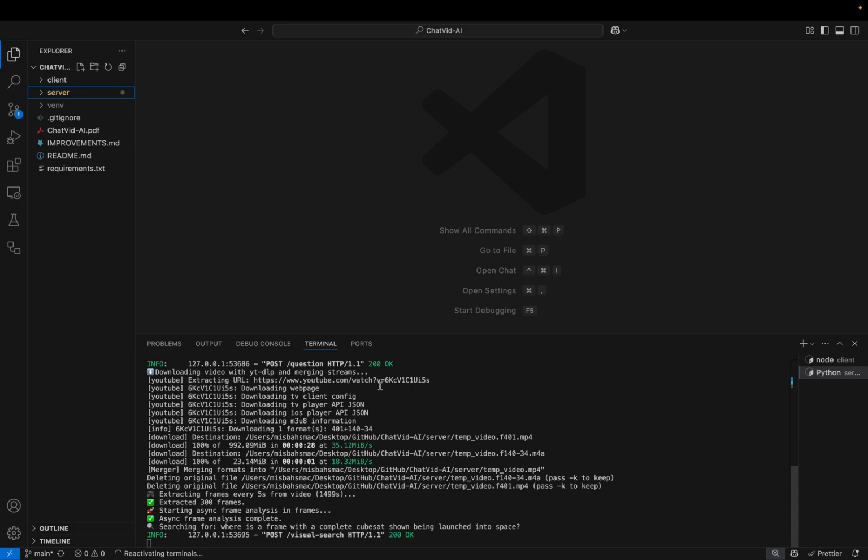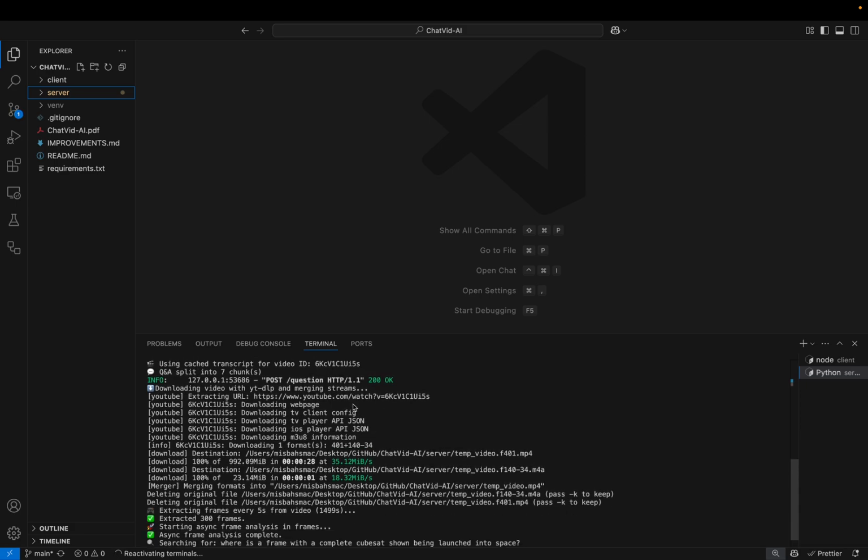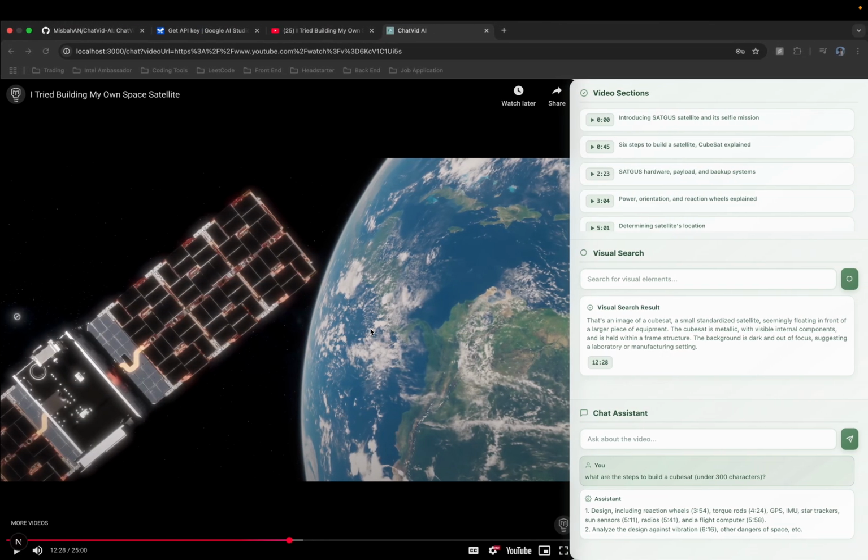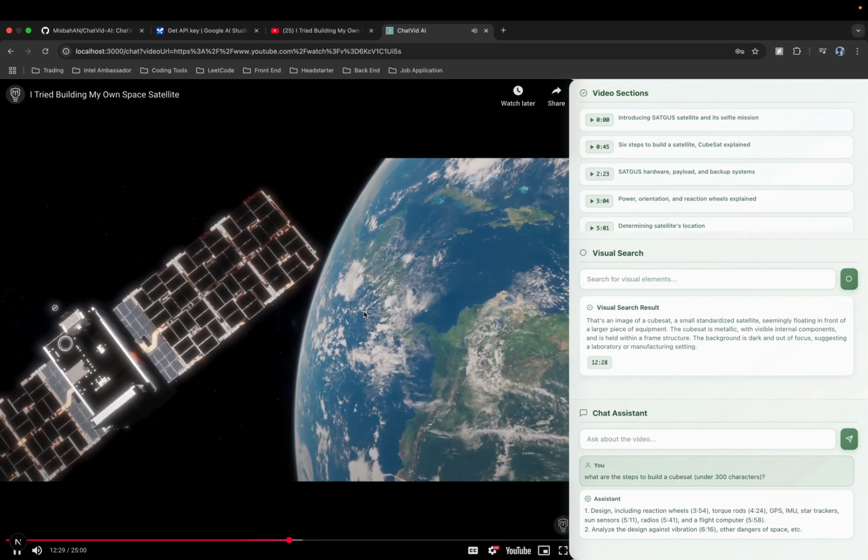So what's happening in the backend is that it downloads the video temporarily, extracts a frame every 5 seconds using OpenCV, sends each frame to Gemini using the asyncio gather function I mentioned earlier, and then Gemini embeds them and compares them to the query using the cosine similarity function, and the most similar frame is returned, and clicking it jumps straight to the moment, as you can see here.